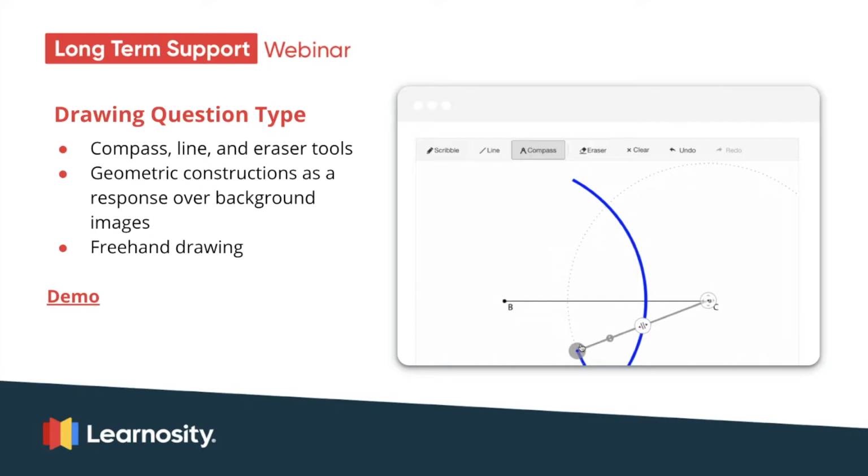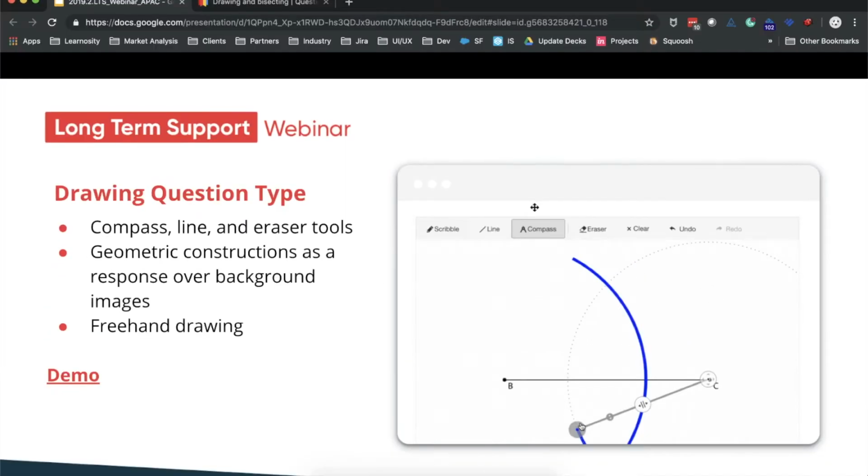As well as the compass and the line, students still have the ability to draw freehand on the response area, which consists of an image that was already uploaded by an author. And this part of the question does behave similar to the highlight question type, for those that know that one. That, of course, is still available. The drawing type has the freehand drawing as well as the line and compass modes for more flexibility during math authoring. Let's have a look at a quick demo here.